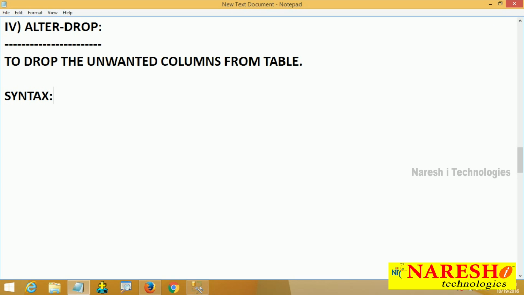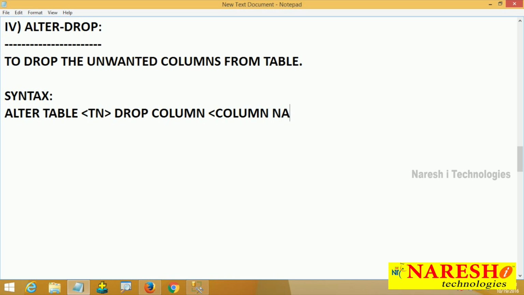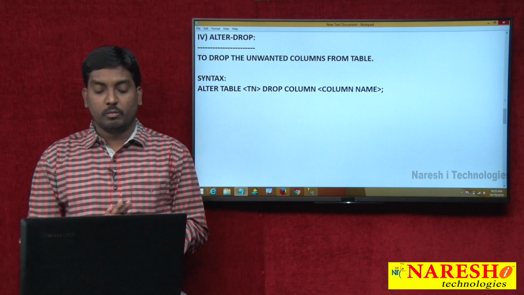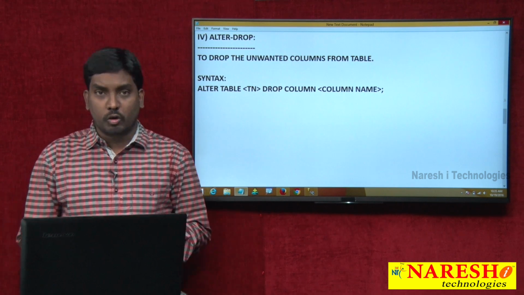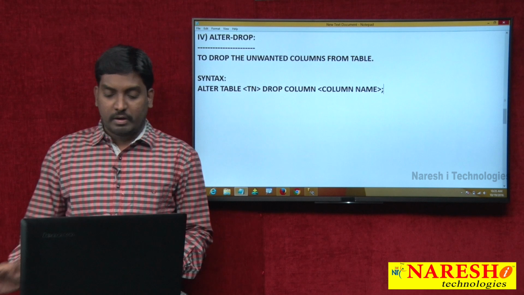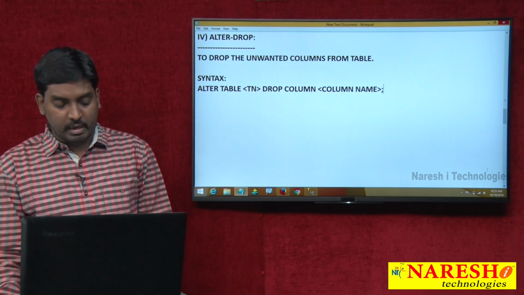Now I am going to write the syntax: ALTER TABLE, then give your table name as usual, and later I use the DROP keyword. DROP COLUMN, a predefined keyword COLUMN, and you can pass your column name. So that means ALTER TABLE table name DROP COLUMN column name. Whichever column you want to drop from a table, that column name should be passed. Now let us see an example.